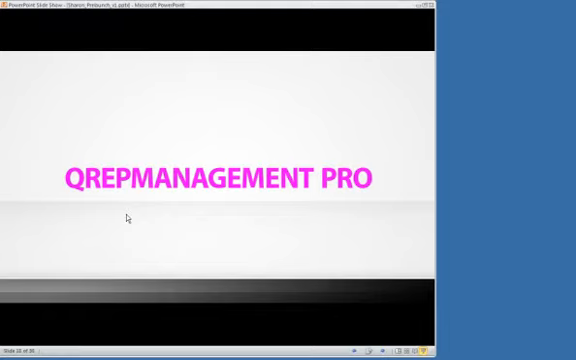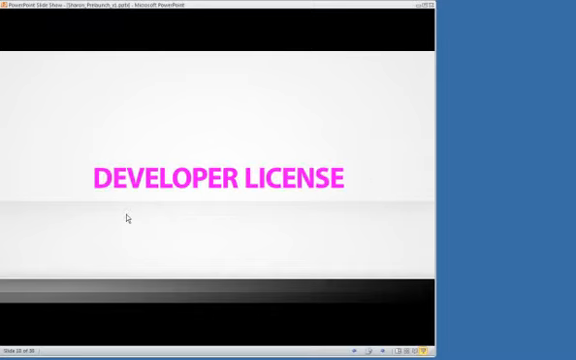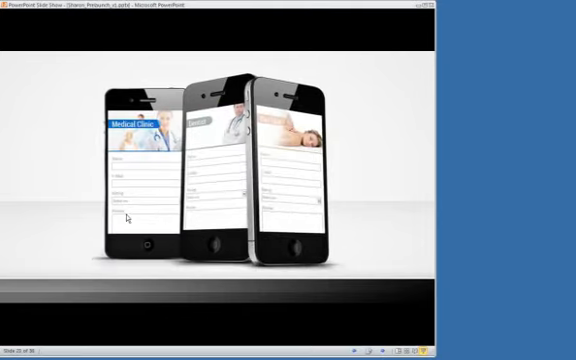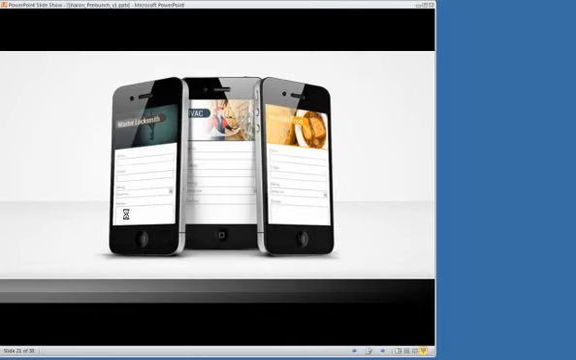Now, what about QRep Management Pro? That is the single license on the front that you can use with one business. The developer's license that is QRep Management Pro includes that developer license. You could use it with hundreds of businesses if you would like. You could do whatever you want to do with it. On top of that, there are 12 more niches. There are 12 more themes that get unlocked.